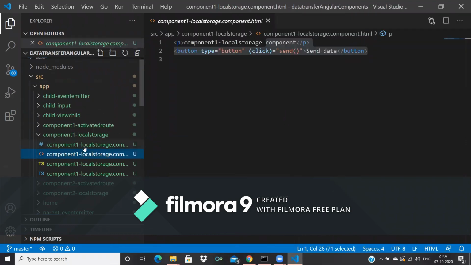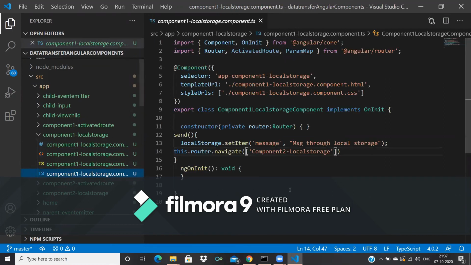Okay, this is the HTML. I just kept a send button, send data. In this TS file, in send data, I'm using the syntax localStorage.setItem with the message. Message is the word I'm giving here. You can give anything, any word, and I'm passing this message value through local storage.